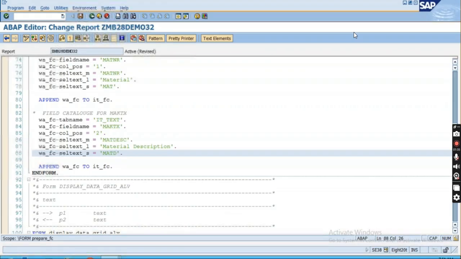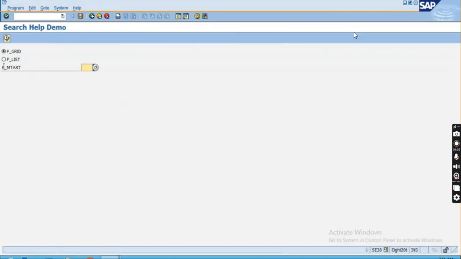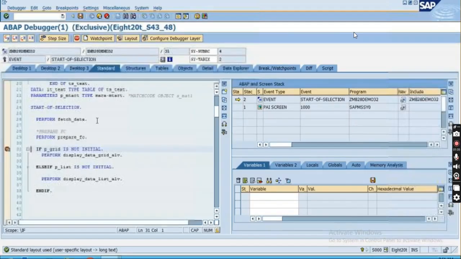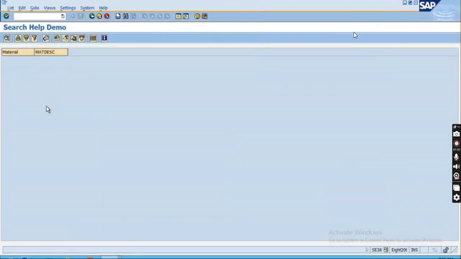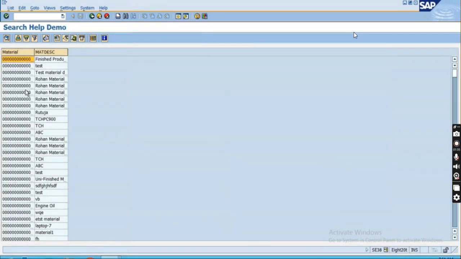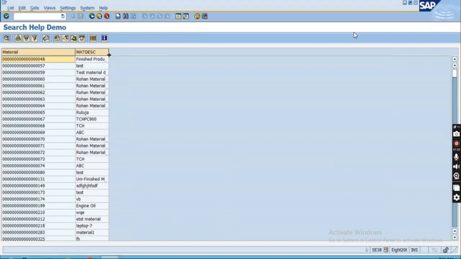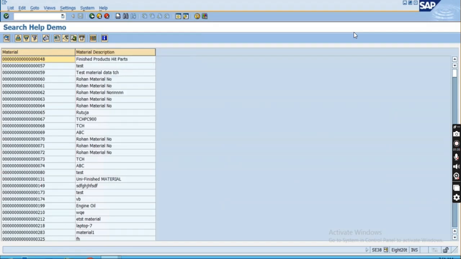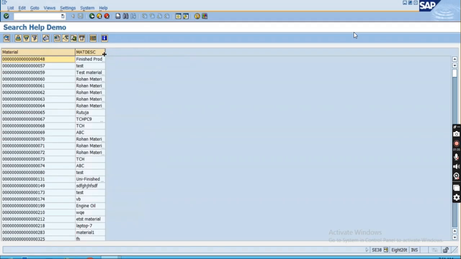Now if you check and if you press F8, okay, just press F8 once again. Just a second, I didn't pass anything actually. Press F8. And here you can see that this material is coming, this material description is coming, right? Here just observe, when I'm decreasing its length, automatically it is becoming material MATDESC.